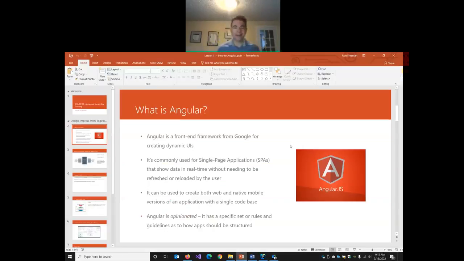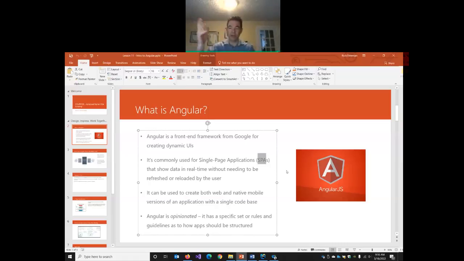So what is Angular? How does this fit? Angular was developed as a dynamic front-end framework. We'll talk about the difference between a framework and a library in a minute. It was originally developed by Google, and really commonly we use it for what are known as SPAs, single-page applications, where everything happens on one page and our data can be updated in real time, and we don't need to refresh or reload any pages. The data is always in a current state. It has both web and native mobile versions where we can use one code base and deploy an application to the browser, as well as compile for Android or iOS.